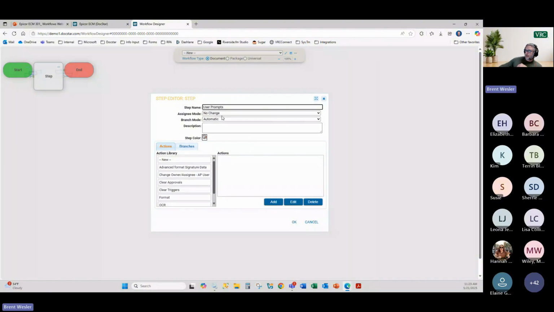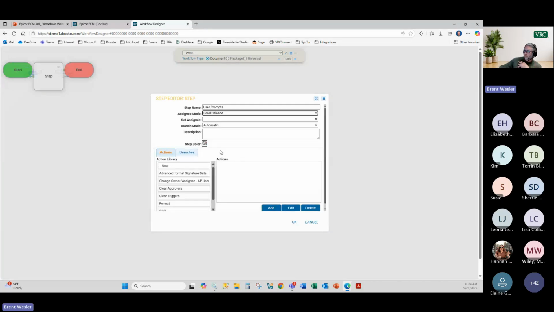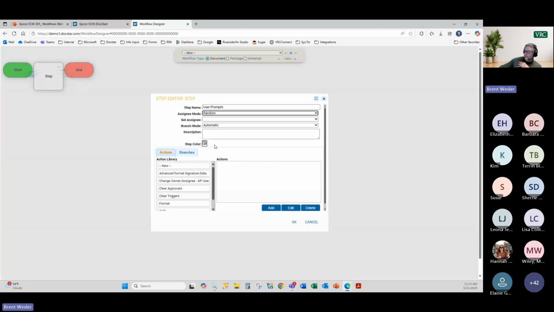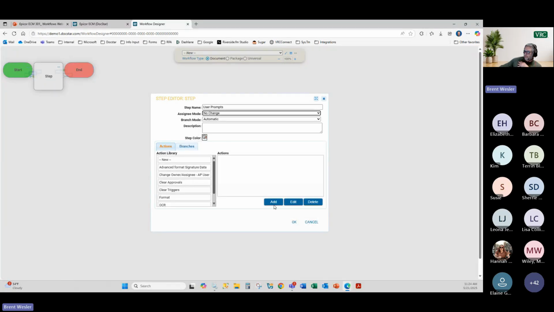Okay. And in the assignee mode, I'm going to do no change. But that's where you can select random, whole group, load balance, and you can see based on when I select, other information becomes available. But we're going to use no change.